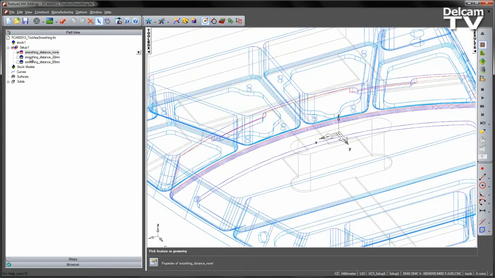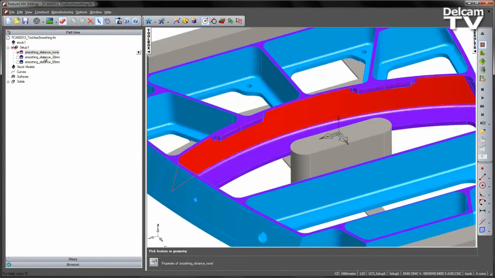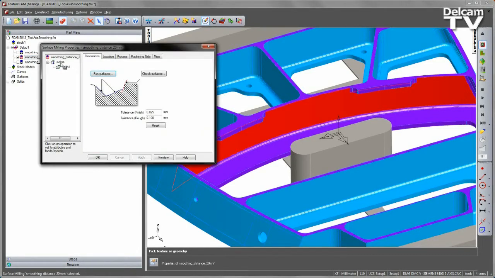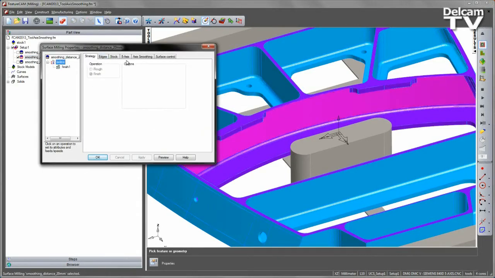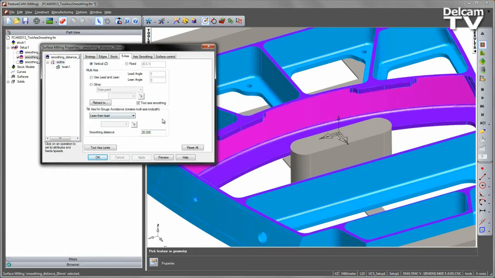To avoid this, we have a new option, which is the smoothing distance. I'm going to turn off the first toolpath and look at the second toolpath. You can see here it's marked as smoothing distance 20 mm. Going into the operation, into the isoline, note we have the same collision avoidance option, only we've set a smoothing distance of 20.